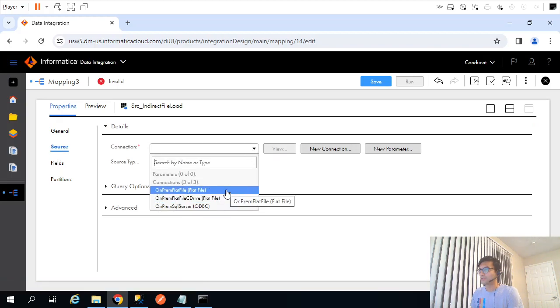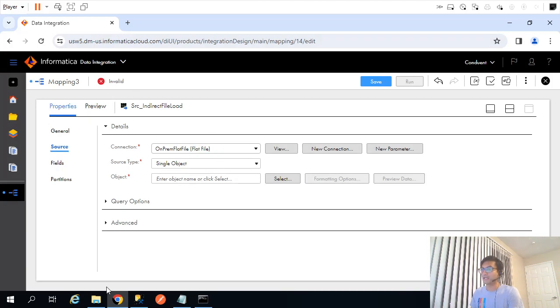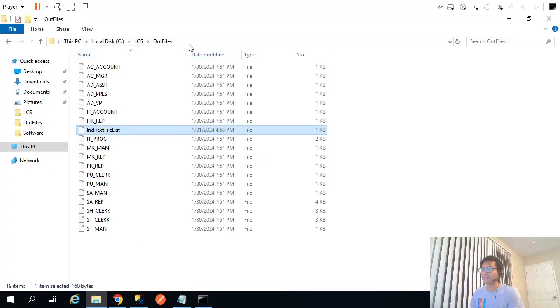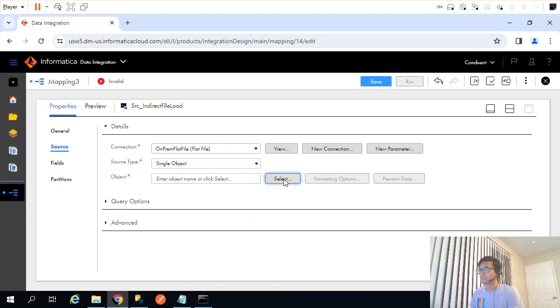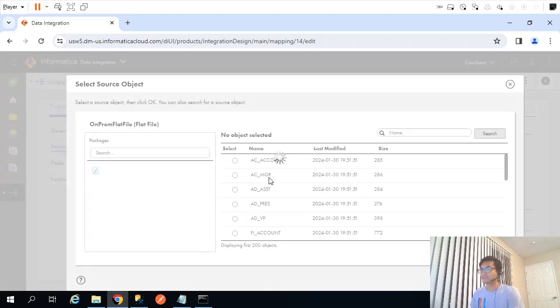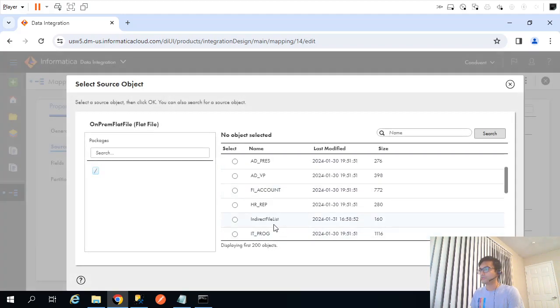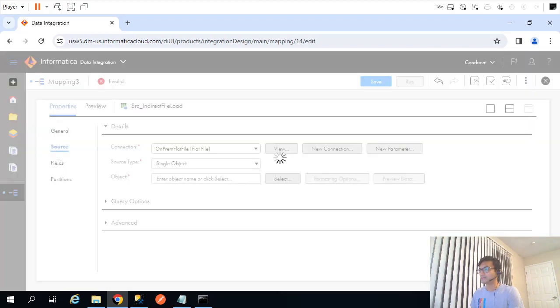For the connection, I will use on-premise flat file, and that particular flat file connection is pointing to this out file directory. So we can identify that, we are seeing the list of all the files available, right? So over here I will choose indirect file list.